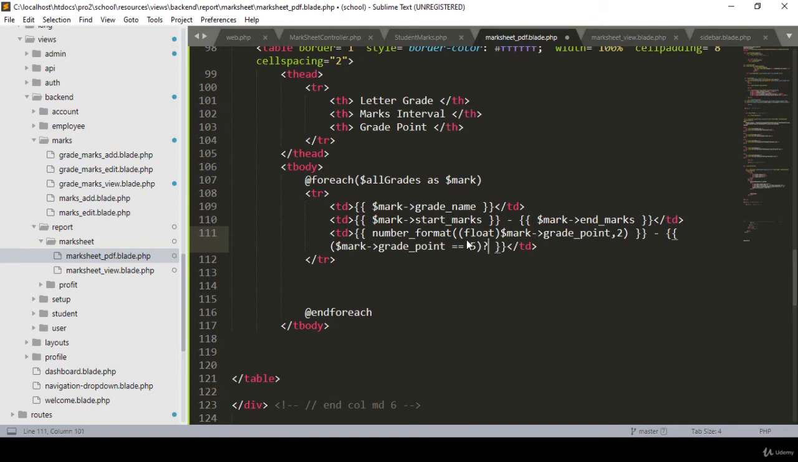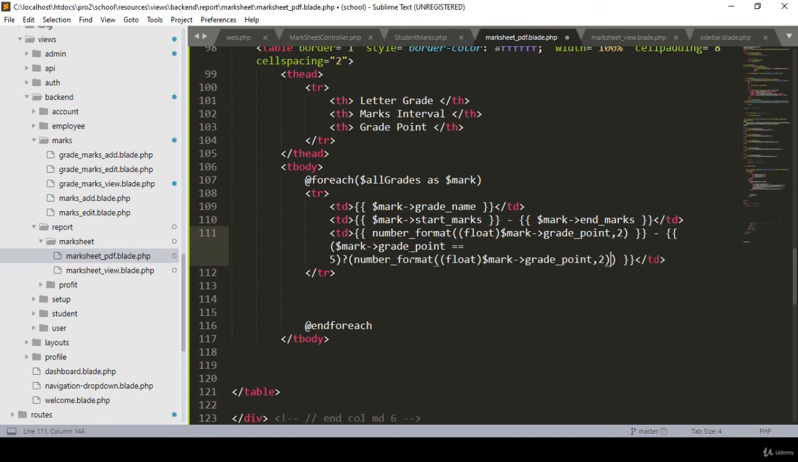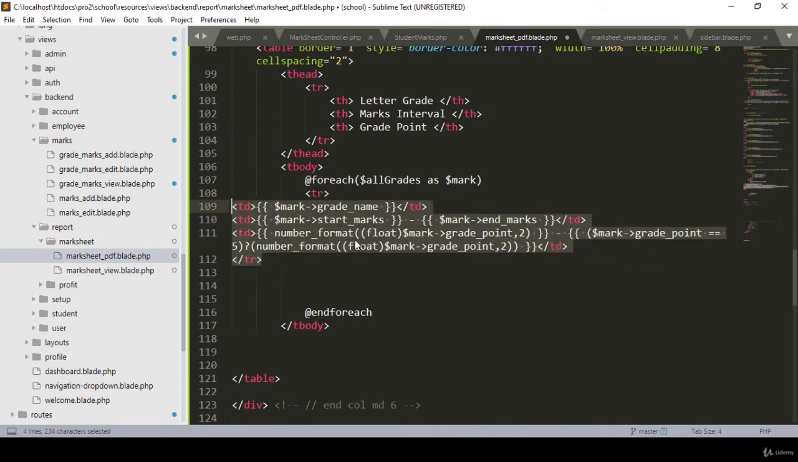With this color condition, I want to add this same thing. I copy it, and after this I put that condition as a number. Better I put it a little bit to the left side. Okay, that is our format. And the mark grade, when it should be 5, it should be in number format, as a float, and with this float the mark grade point will be 2.